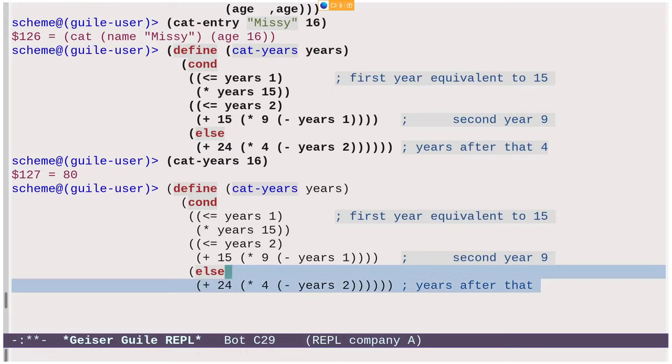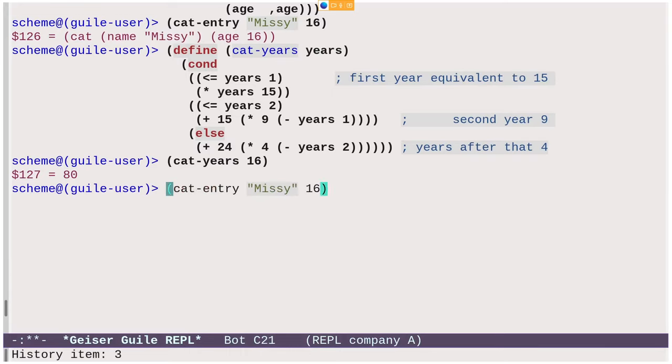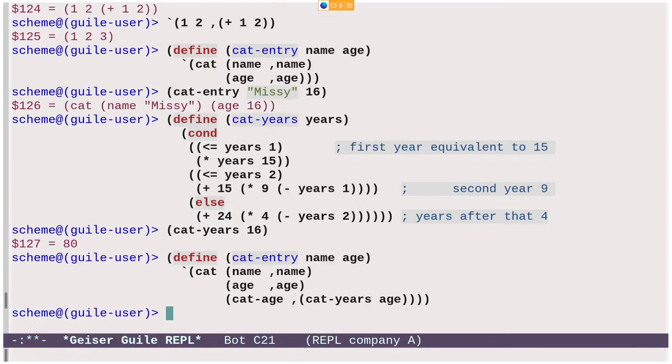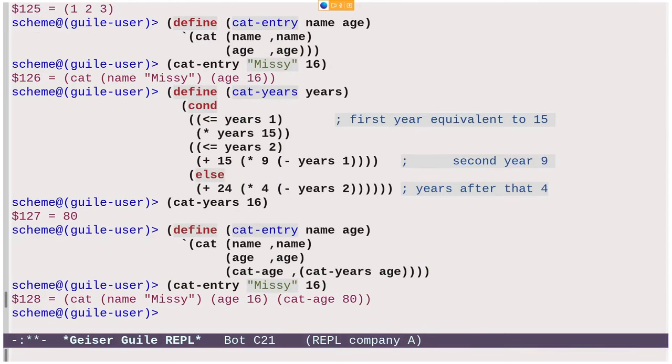Our cat entry program. This is a little bit closer to how Lispers normally write things. Actually, sometimes you say, okay, that was pretty good, but actually I want to refine this a little bit. So let's do this. Let's say cat years is, and then we'll run the cat years. Actually, we'll call it cat age. So we run cat years, and then we put the age in. Now, what do you think happens if we do the earlier Missy entry? It says the cat Missy is age 16 and the cat age 80.